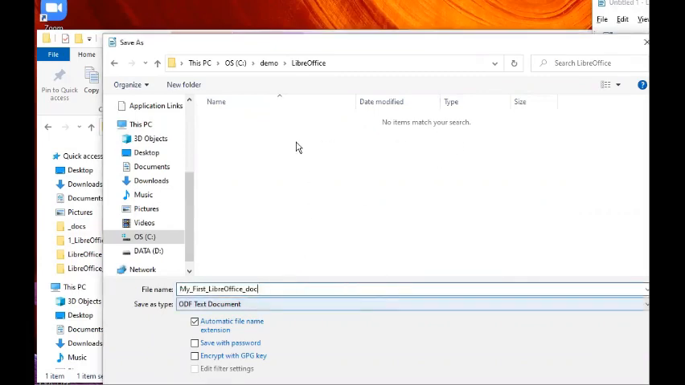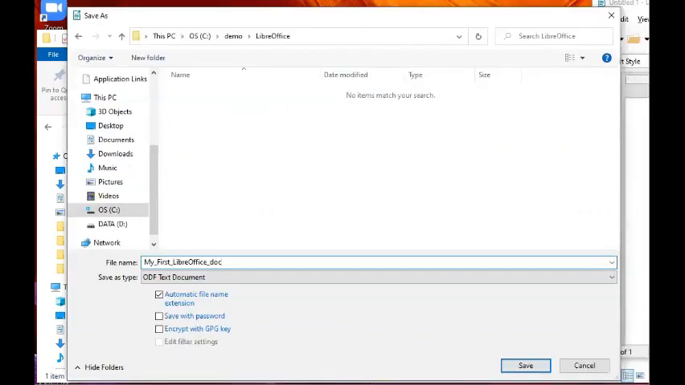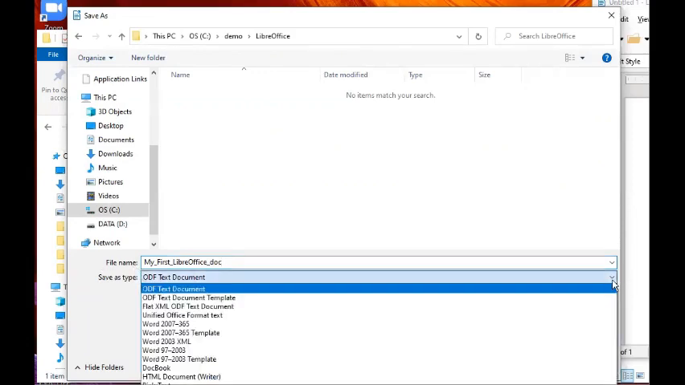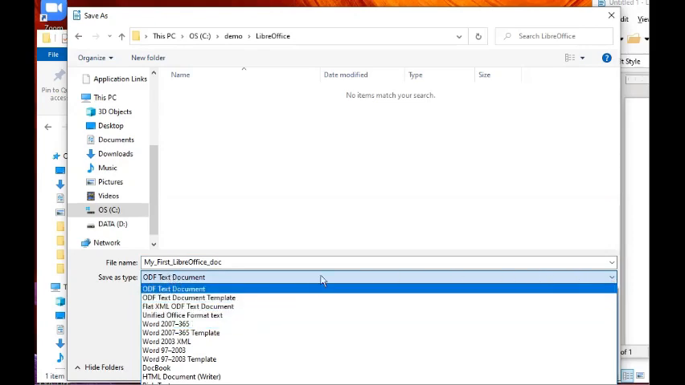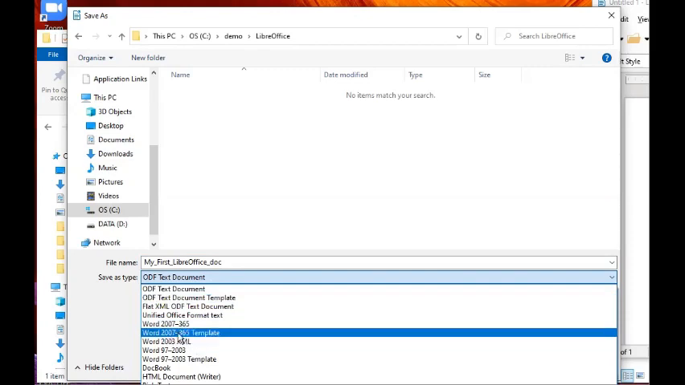So I'll call it my first LibreOffice doc. But what I'm going to do is, in the save as type drop down, look for Word, because I want to remember that although I'm creating it using LibreOffice Writer, my intent is to make this file compatible with Microsoft Word so that it can be opened, edited, and saved in a Microsoft Word application.